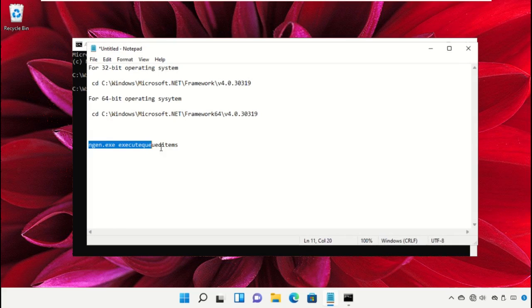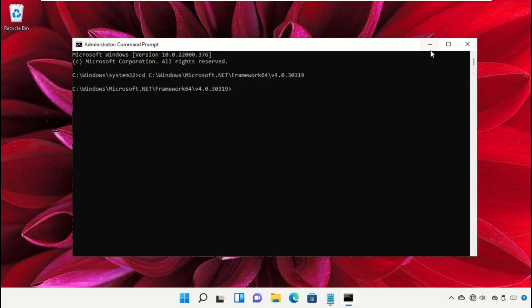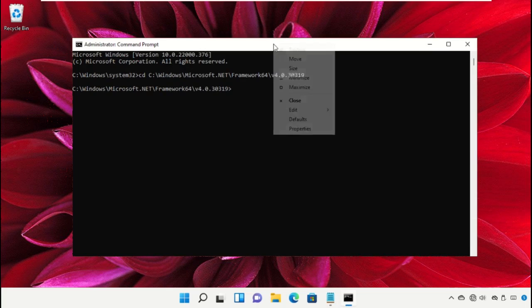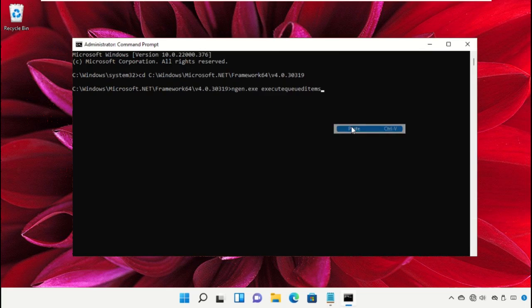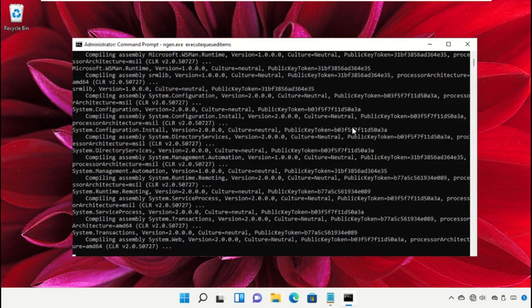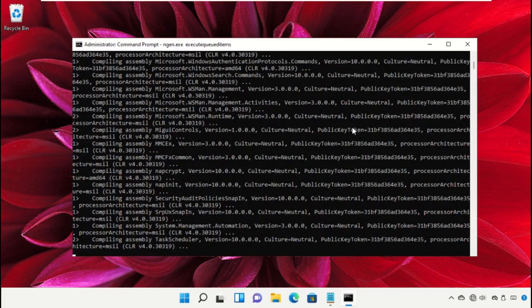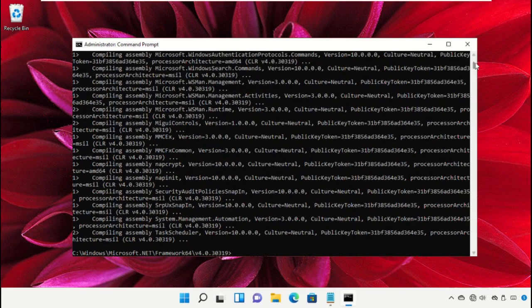Again copy the second command. Right click on command prompt, click on edit and paste it. Hit enter. Wait for some time. And close the command prompt window.